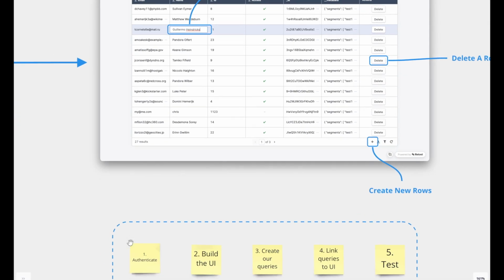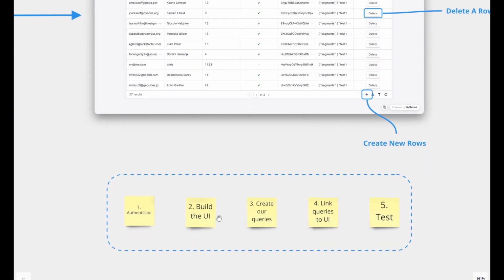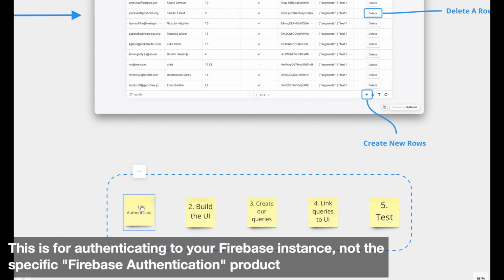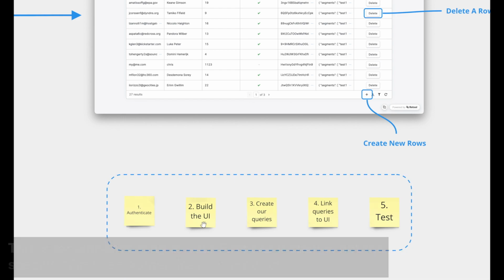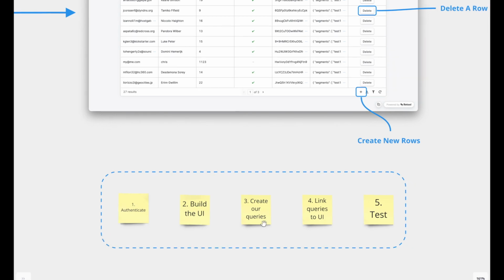To build this, we'll start with first setting up the Firebase authentication. Second, building out the UI and stubbing out the individual components. Third, we'll create our queries. Fourth, we'll link those queries to the UI. And fifth, we'll do some testing and make sure it all works.